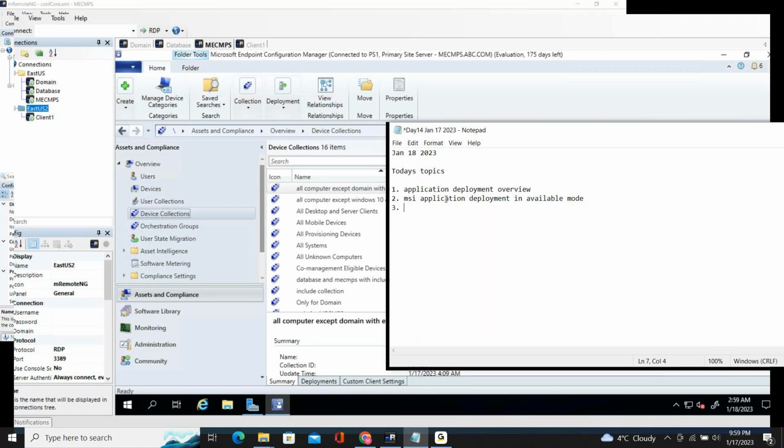Similarly, we have Software Center, right? So we have to make some applications available in Software Center. By default, if you remember, we have Software Center installed on all the machines. That's like a Play Store. So we will make it available for users. It will be better for the user.